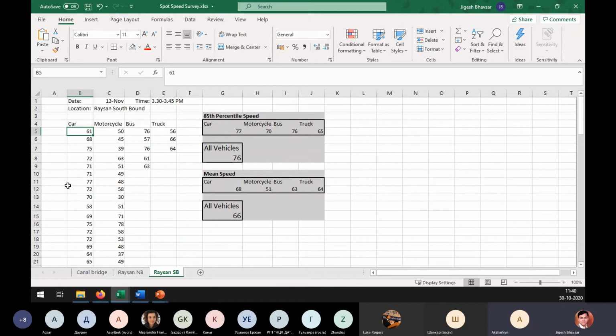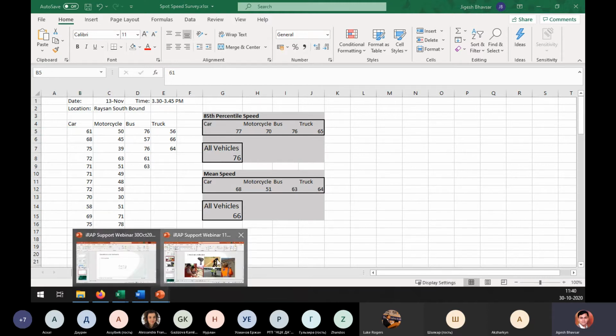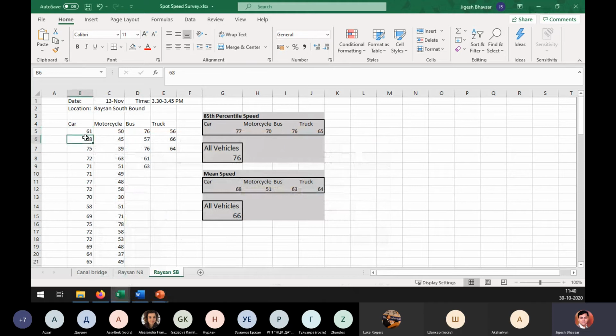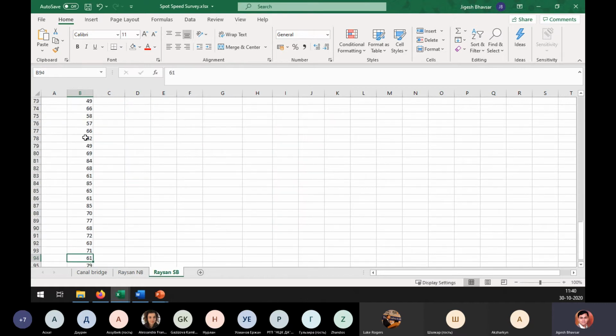Okay, so what I'm going to show now is the actual data we collected on one of the sites in India. We recorded the operating speed by using a speed gun like this. You just point this at the oncoming vehicles. It may be this style or this style. There are different versions available. You can buy any one of them, and it gives you the current or instant speed of that vehicle. So just note down those speeds. This column shows those speeds of cars recorded. You can see so many of them.